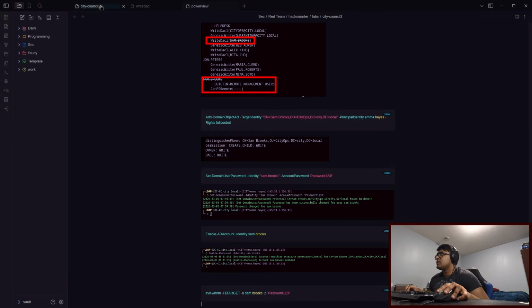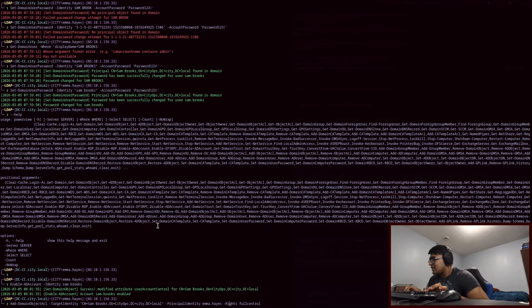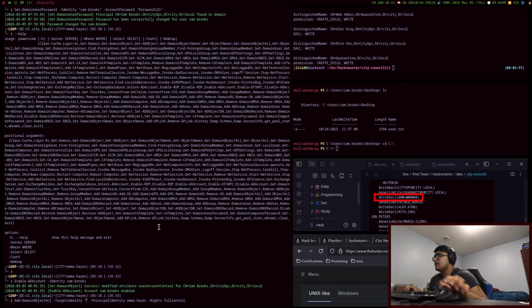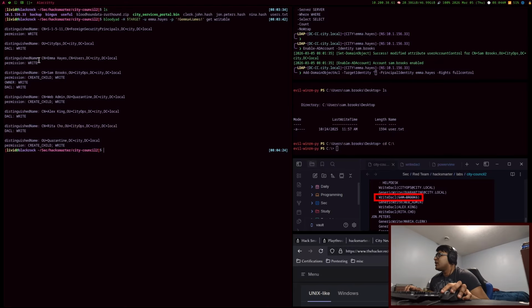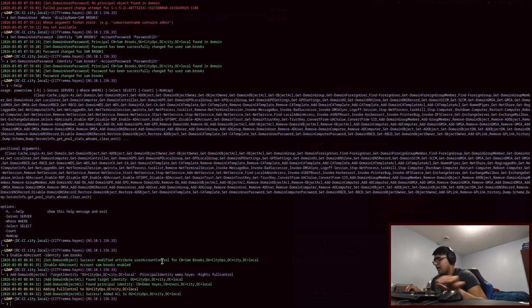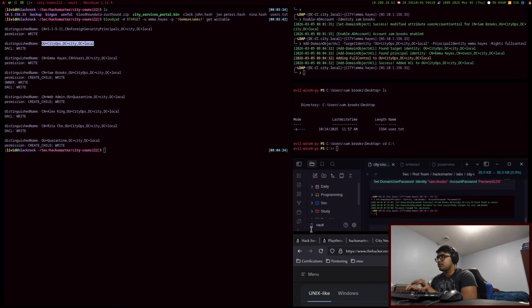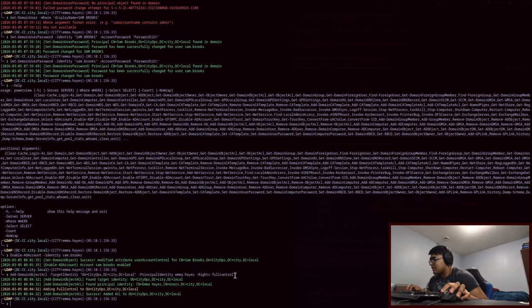And so let's try and do this same command, except this time the identity is going to be from the OU, which is this right here. And so we're going to try and give ourselves full control here, and that is successful. Okay. Give GenericAll over the OU. And let's copy this command.